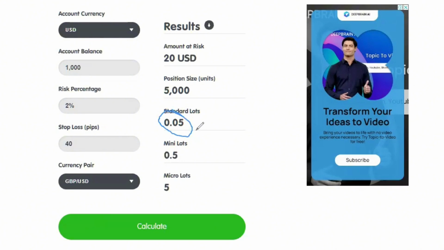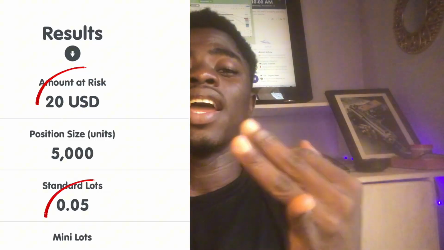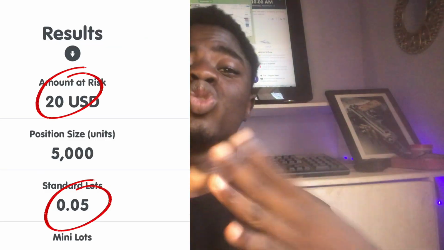So guys, this is how you can calculate your lot size, and this tool is very, very helpful. As you saw, that's how to calculate lot size, and that's how you can know how to enter the right lot size on your trade. If you enter everything in the calculator, it is going to show you the amount you are risking, and also the right lot size to use on that specific trade that you are taking.